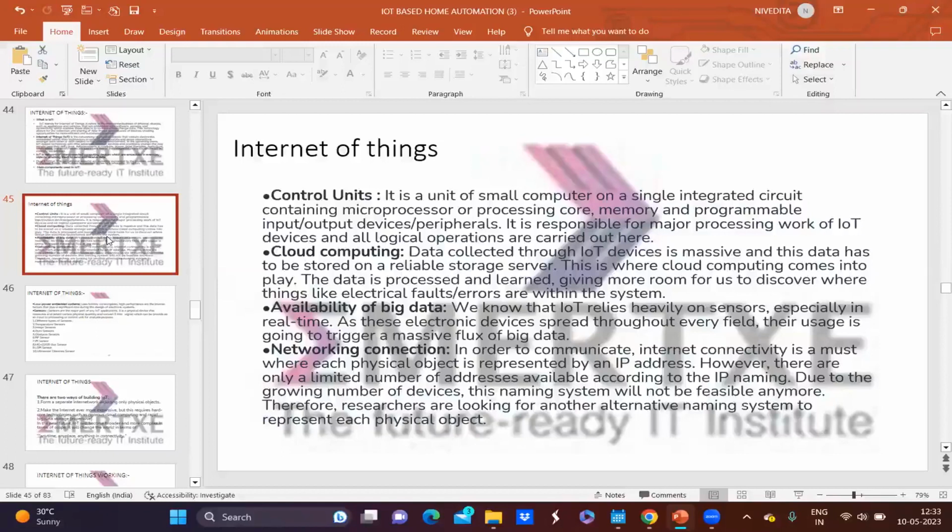Next, let's go to cloud computing. Cloud computing is nothing but a place where large data can be stored. Data collected through IoT devices is massive, and this data has to be stored on a reliable storage server. So that data can be stored on the cloud. This is where cloud computing comes into play.